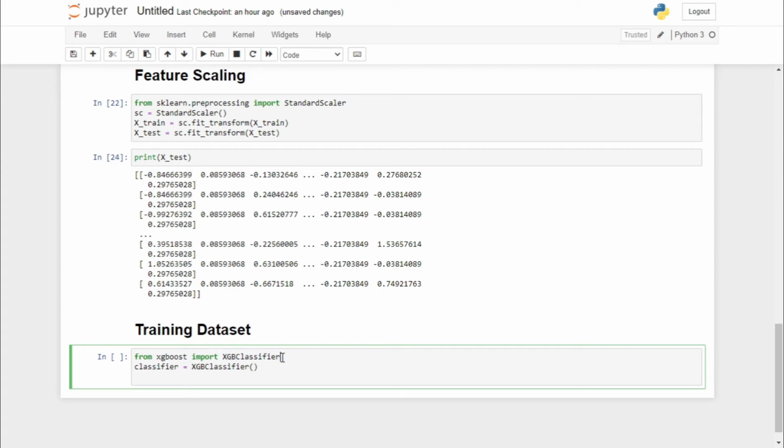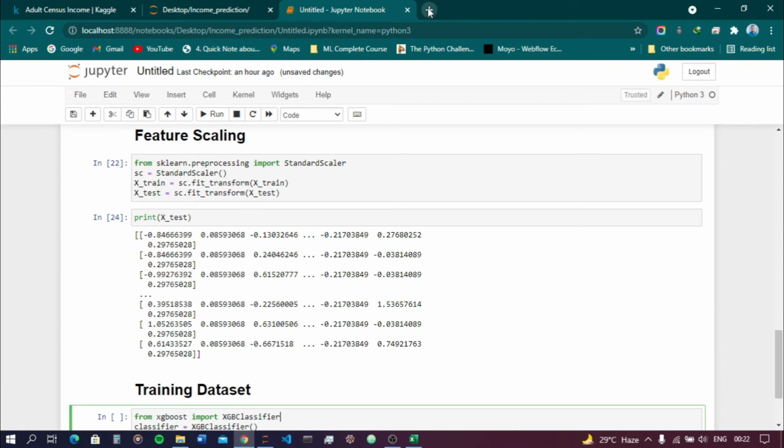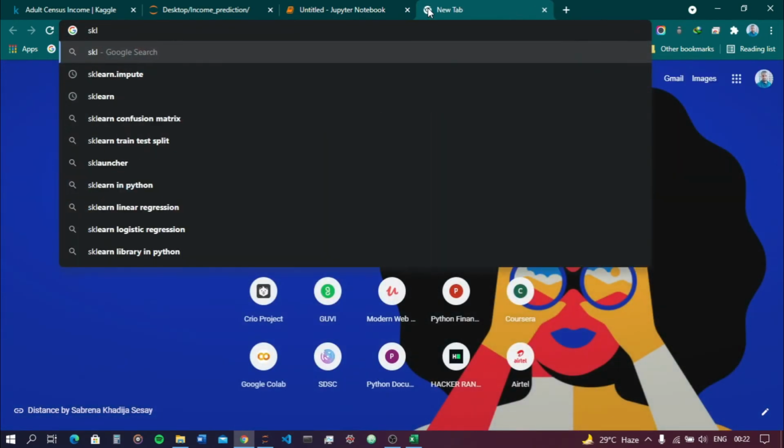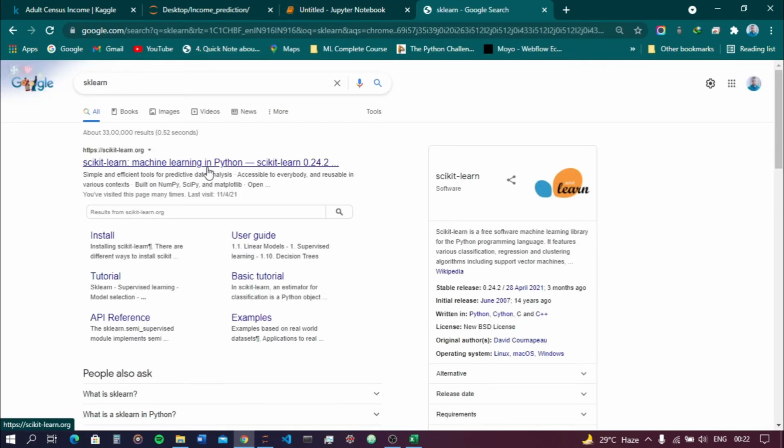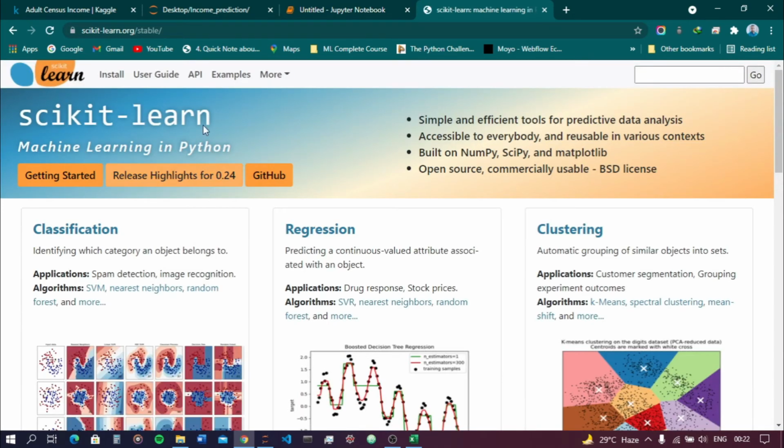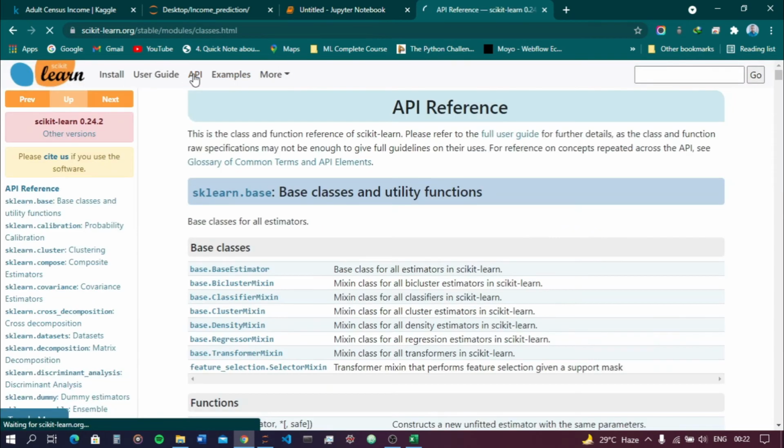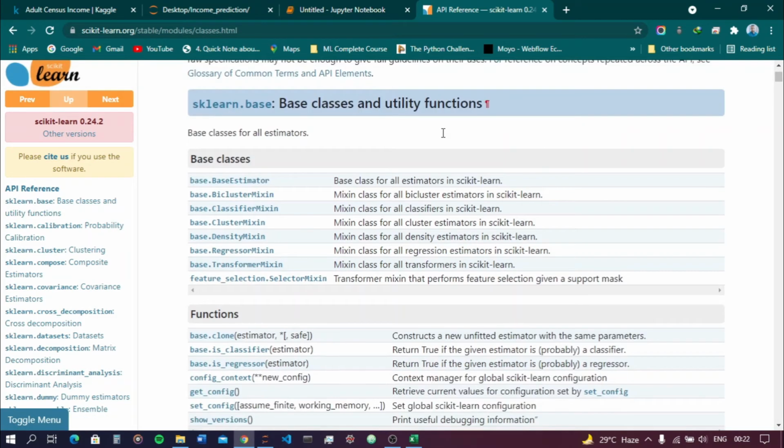You can also use logistic regression or something else. You can check it on the scikit-learn API. If you have any issue with how I am blindly accepting this, you don't have to accept it; first of all, read this API from the scikit-learn documentation, then accept.